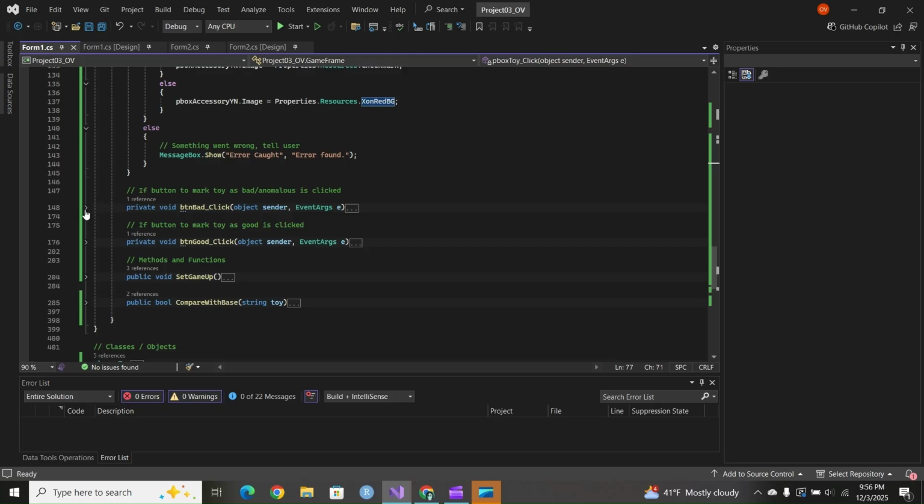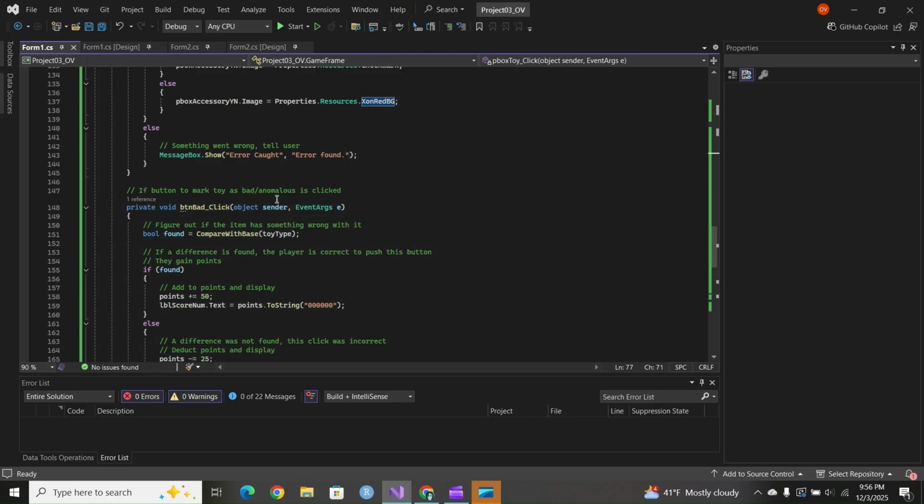When we click our buttons in order to say this toy is bad, it has an anomalous property, there's something wrong with it, or yes, this toy is good, we will immediately go to a function called compare with base and pass in our toy type.